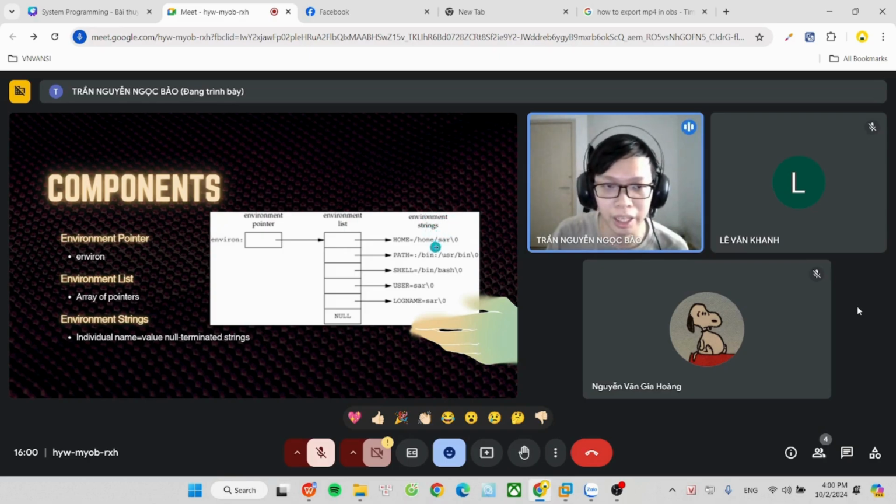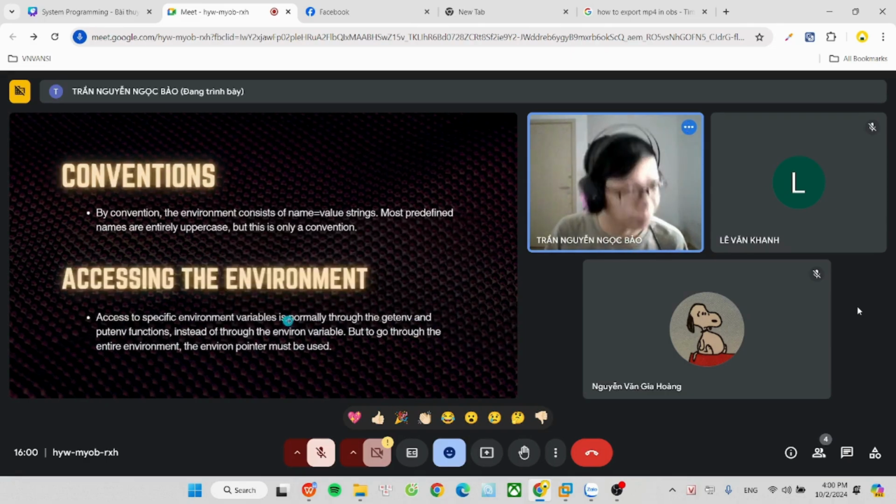Environment strings are individual name=value null-terminated strings. By convention, the environment consists of name=value strings. Most predefined names are entirely uppercase, but this is only a convention. There are some exceptions.